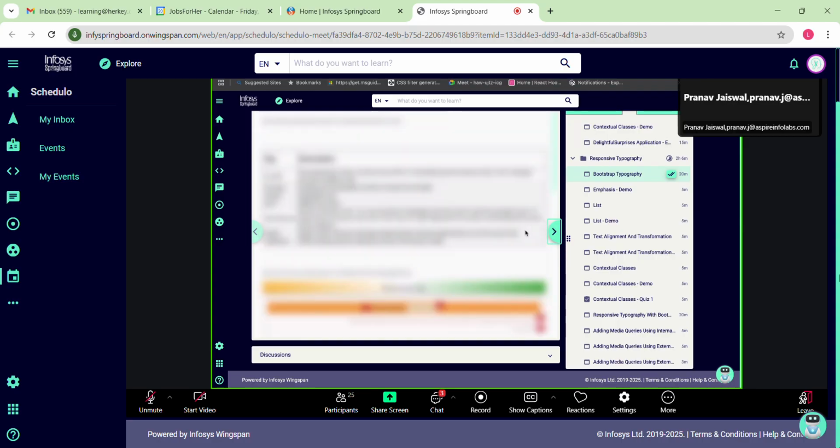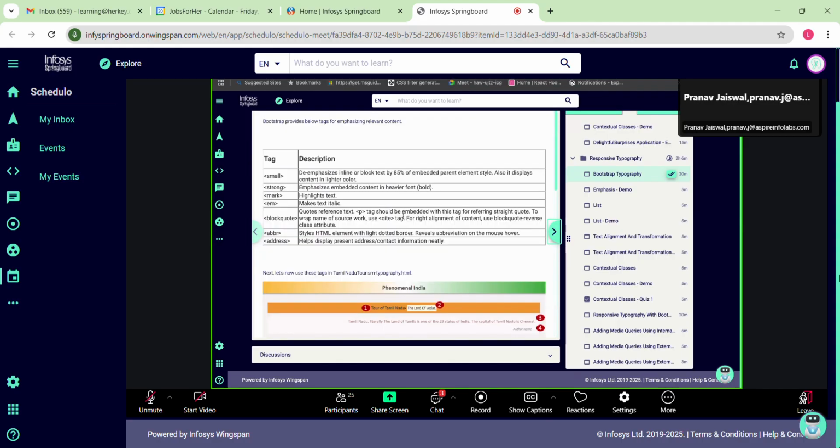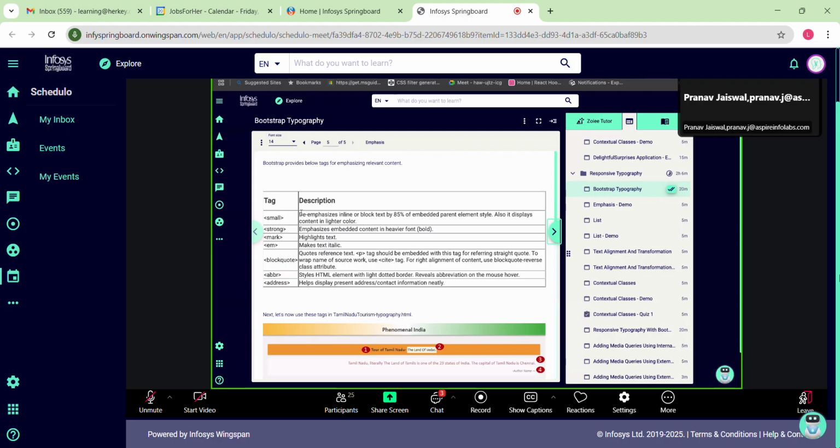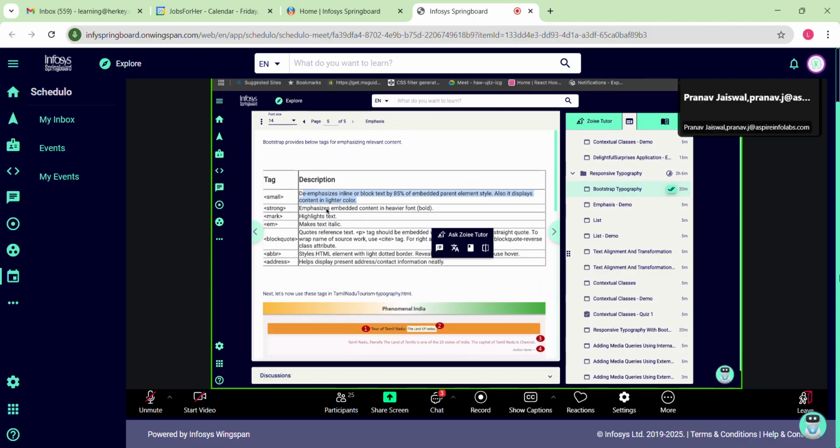Let's look at each of them in detail. The small tag de-emphasizes the line or block of text to 85% of the embedded parent element style. Also, it displays the content in a lighter color. Strong emphasizes embedded content in a heavier font, which is bold. Strong makes it bold. Mark makes it highlighted. EM makes the text italic.